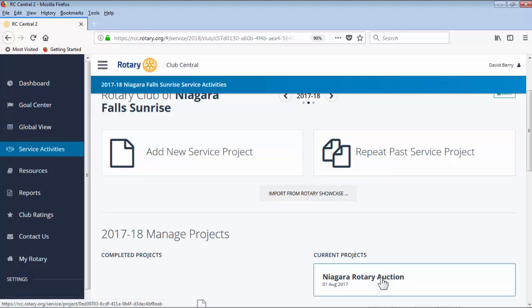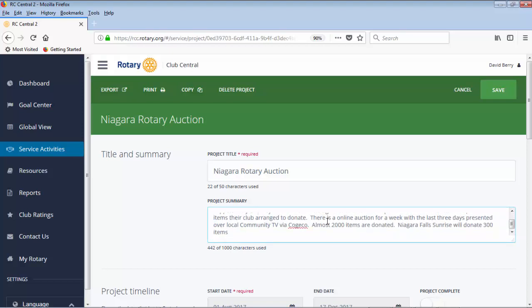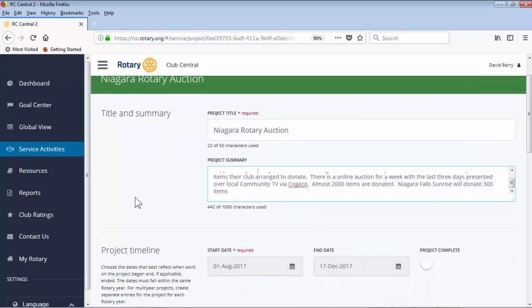As an example, I want to look at the Rotary auction that we've participated in as the type of information that is going to be needed. First of all, a simple title, Niagara Rotary Auction. Then a description. This is a fundraiser that allows local communities to donate product and services, et cetera, and we generally have almost 2,000 items of our share. We generally make about $24,000.